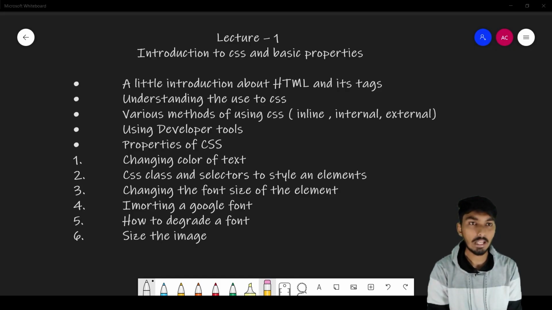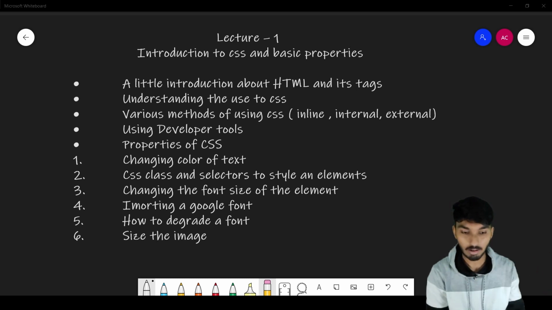So hey guys, welcome to lecture 1 of the CSS tutorials course. In this course, we will be completely studying the properties of CSS and what exactly the role of CSS is in making a web page, throughout the course of web development.